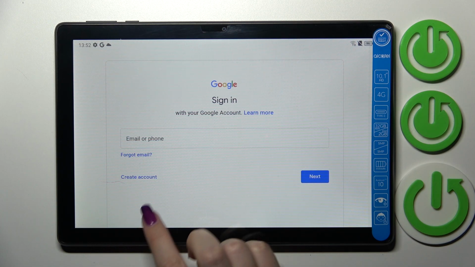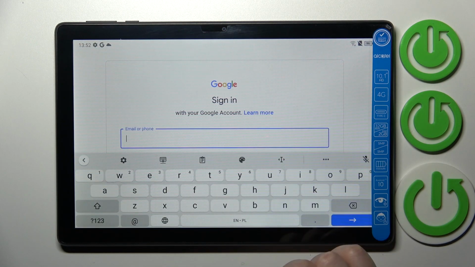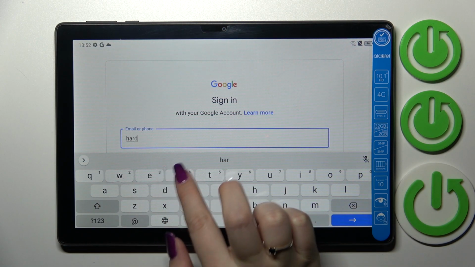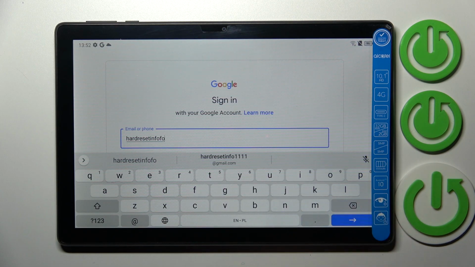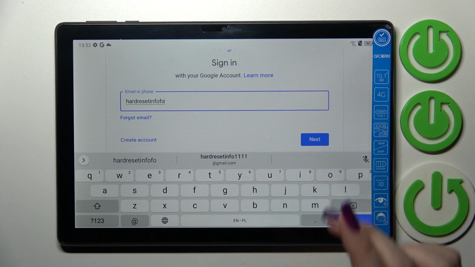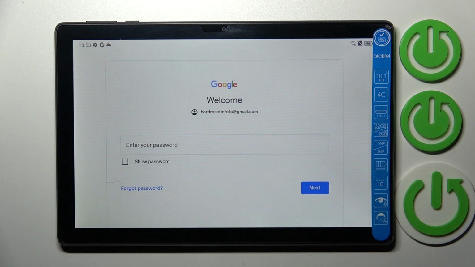And here from this step we can either create a new account if you do not have your own yet, or simply type your email or phone. So let me do it. What's more, a quick disclaimer, you do not have to enter the full email address, just the very first part of it before the add symbol, because after tapping on next, your device will autofill it.